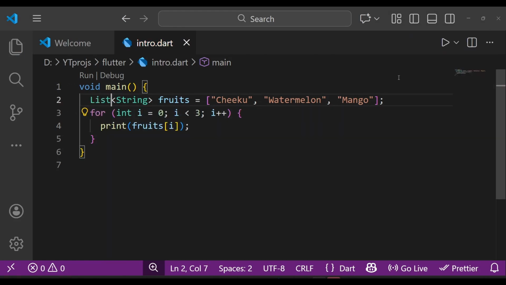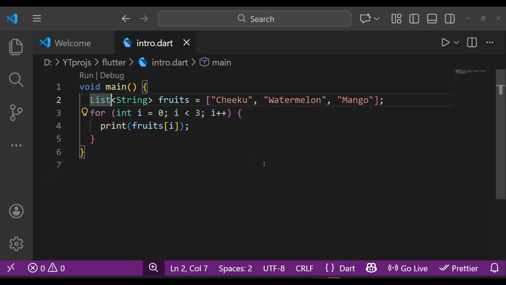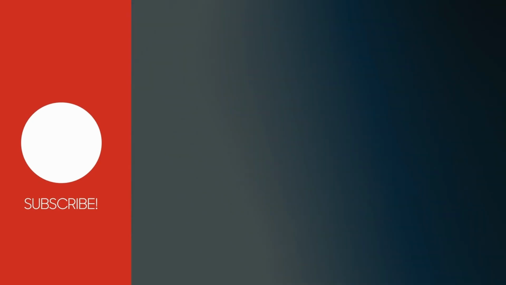In the next video, we are going to see some advanced concepts for Flutter. Everything we have learned today will directly connect us to the Flutter UI and app logic. This is your foundation, and foundation decides how strong your app will be.